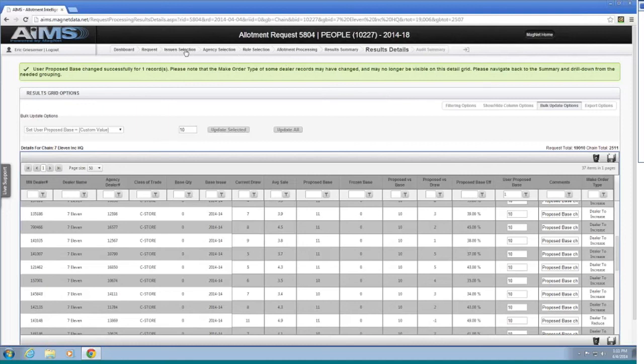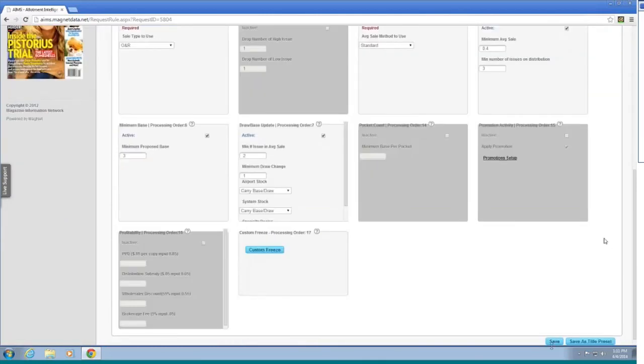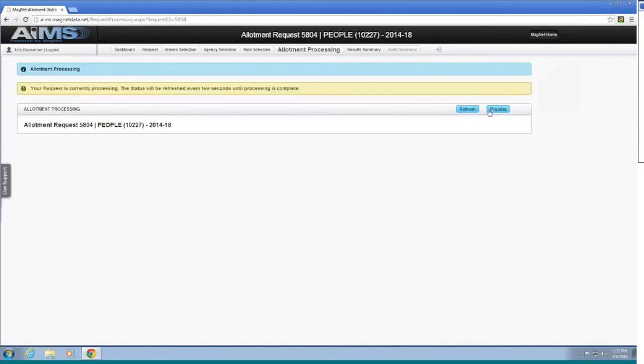So I could come in and go to my rules page. I could fine-tune my efficiency ranges. Save the new rules. Go up to my processing and reprocess the request. So the data is as current as when you've reprocessed the request. Now it's going through, applying those new efficiency ranges, but it's remembering the work that we did on those dealers to reduce, and it's also remembering the work that we did on 7-Eleven.